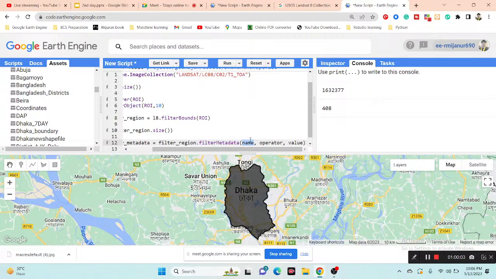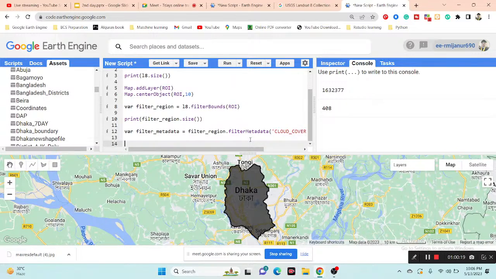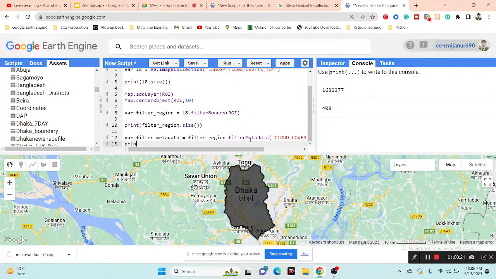You must use the quotation marks and paste this operator name. So properties name, then the operator: I simply put here, suppose, less than, and put the value, suppose less than 1%. Now I want to check how many images are available for my region of interest which are less than 1% cloud cover.